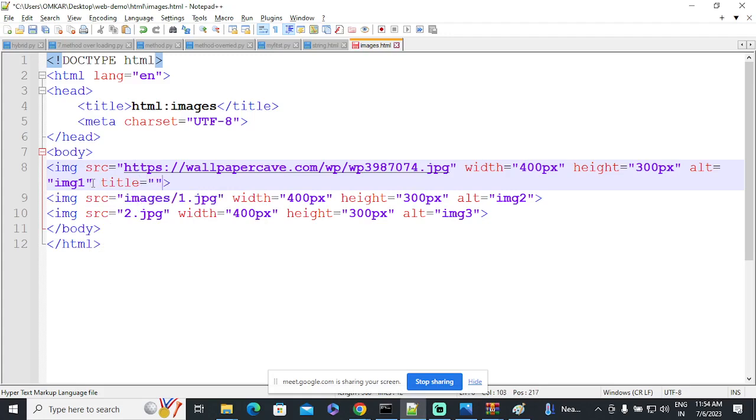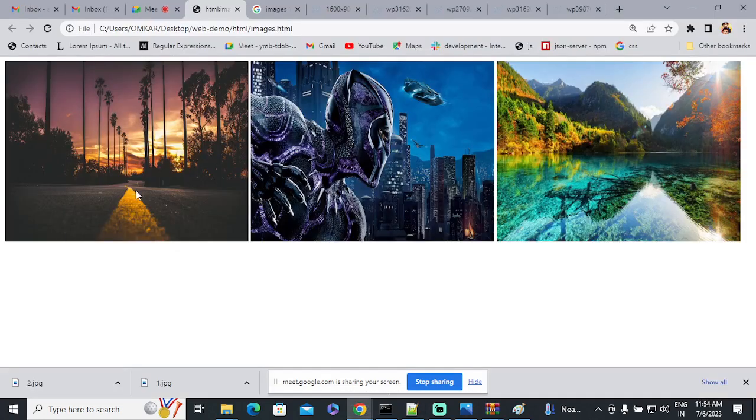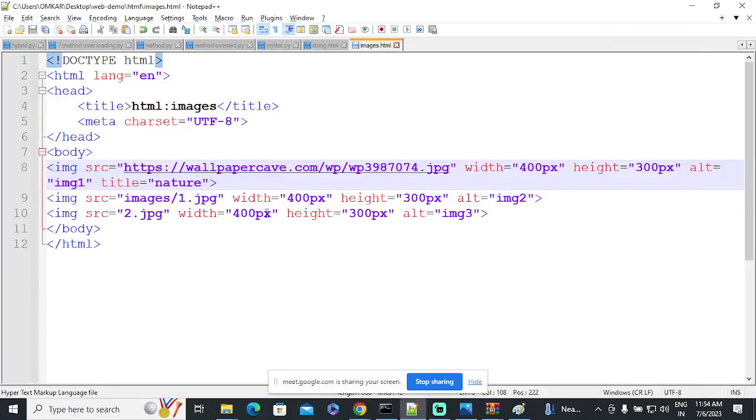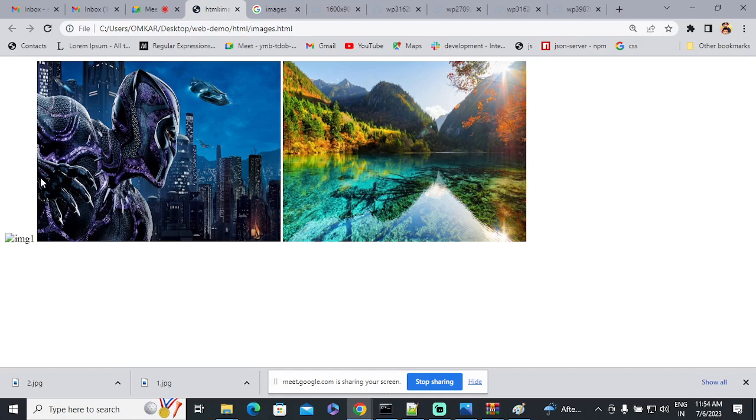So here title is equal to nature. Got it, na? That is the use of the title attribute. Understood, na? Suppose the source is wrong, guys. Suppose the source is wrong. You will get the alternative text what, guys?